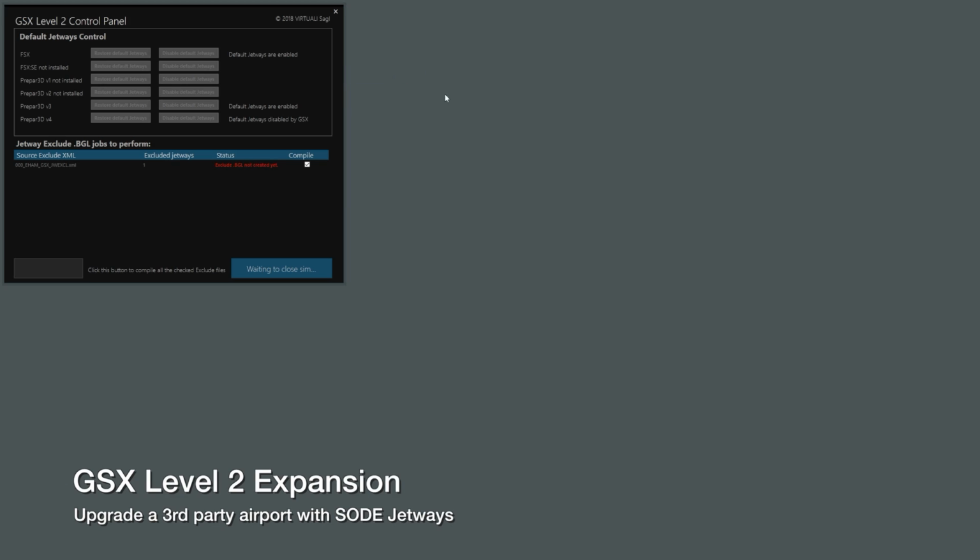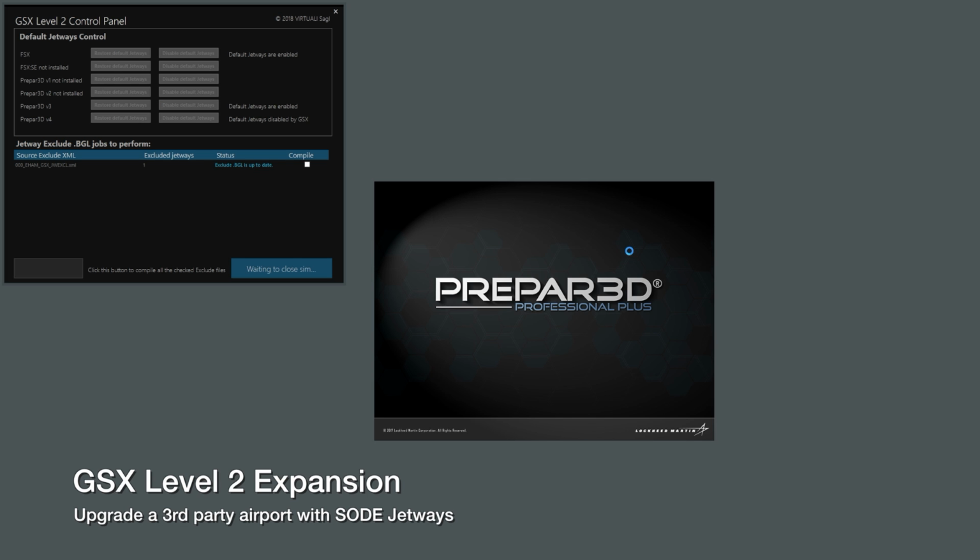This is done by the GSX control panel, which takes an XML source file created by the GSX editor, and compiles it as an exclude BGL. The control panel cannot compile if the simulator is still running, so it will wait for it to close properly. Now the simulator is closed, so it's possible to compile the newly created XML file into an exclude BGL, by pressing the compile button. The exclude file is now ready, so we can restart the simulator, and further customize the jetway, since the one that came with the scenery has been disabled.